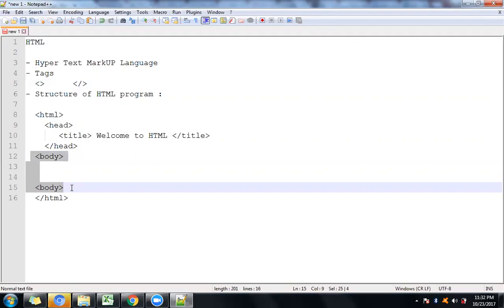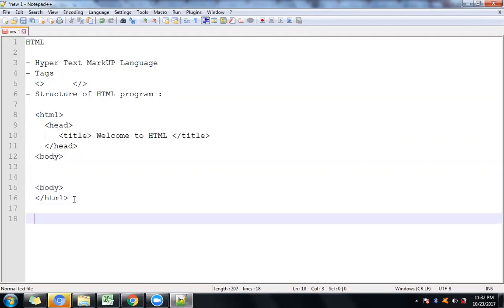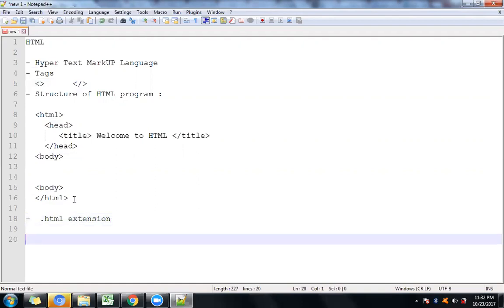All of your HTML files will maintain this type of structure, and make sure that you give .html as the extension for your file. All of your .html files get recognized in the browser, and then you are able to see the result accordingly.